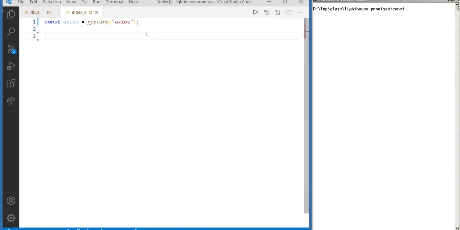Okay, let's try something. Let's do an Axios call. We need to get a const. Going to get a URL. And it could be anything. Just any website I want to go and get stuff from. Make one up. https://api.kanye.rest. There we go.